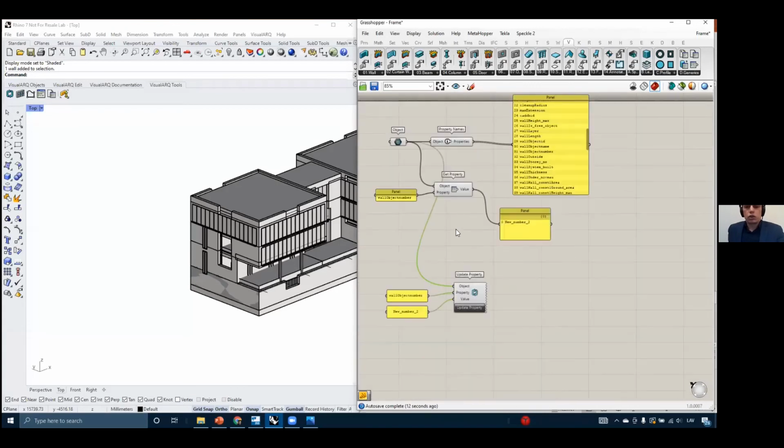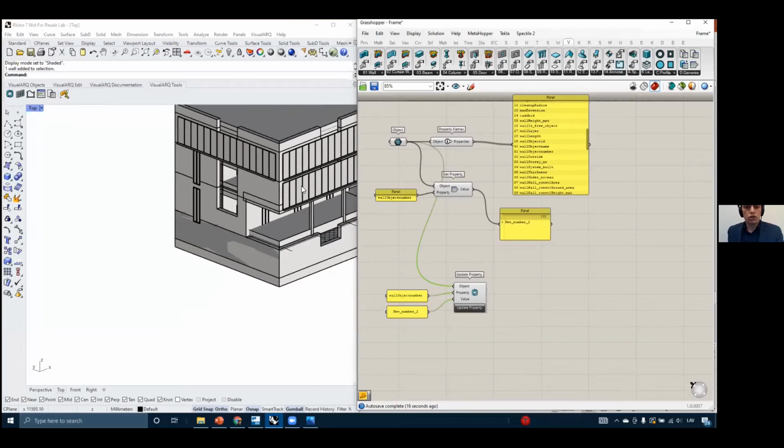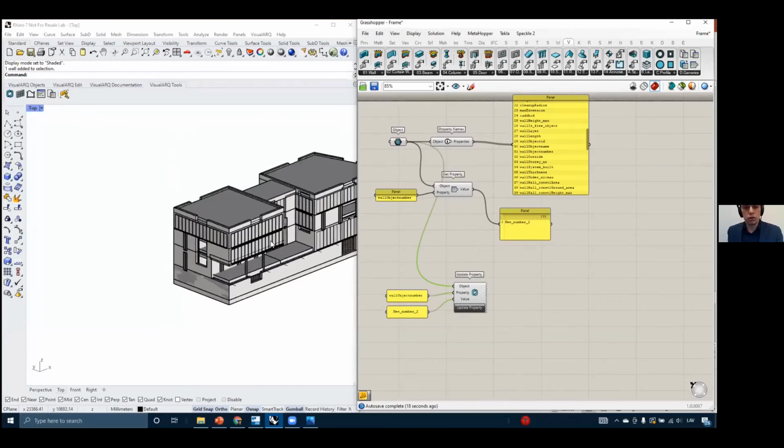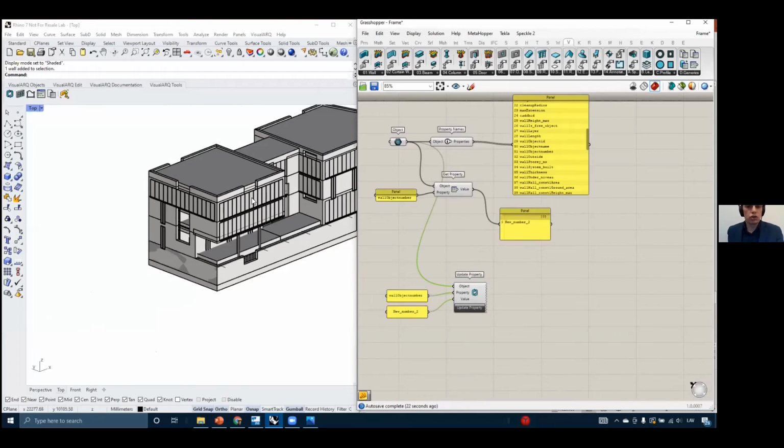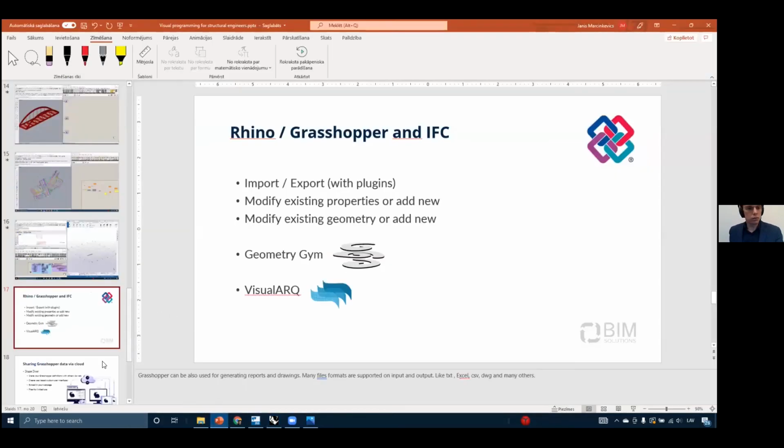And of course, you can also change the geometry. As I said, you can change the shape, the profiles, whatever you want, and then export the changed IFC file. So this is a really good tool for manipulating IFC files. All right, so let me jump back to the presentation.